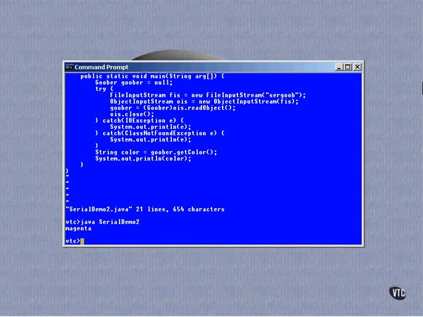Remember, when the object is reconstituted this way, no constructor is executed. It's restored to the same condition that it was in when it was written to disk. In the next lesson, we will look into the workings of the Console class.